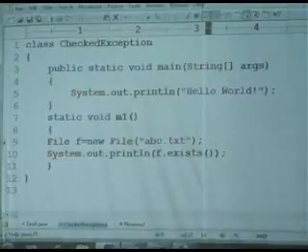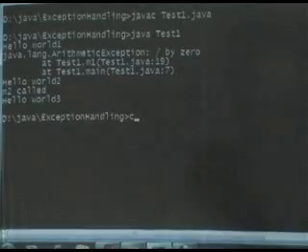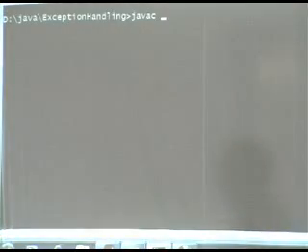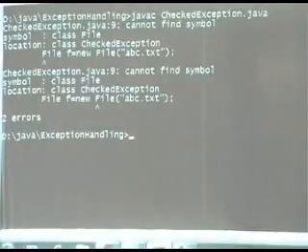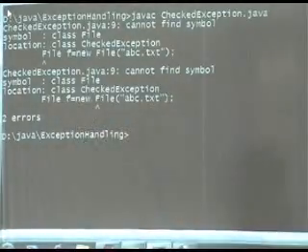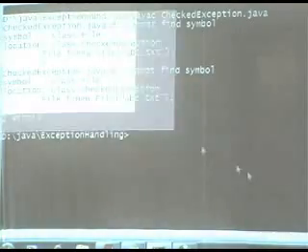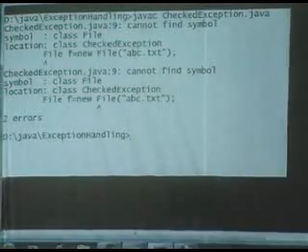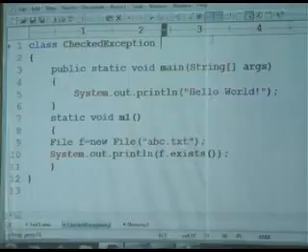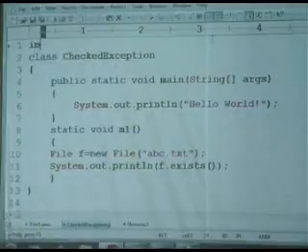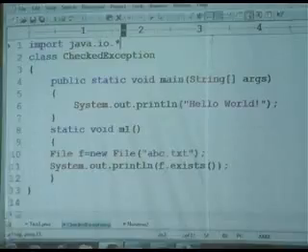Compile this application. Oh, it cannot find a symbol. If you are using a file, you have got to import a package called java.io. So let's go back and write our import statement. Import java.io.*. Compile it.